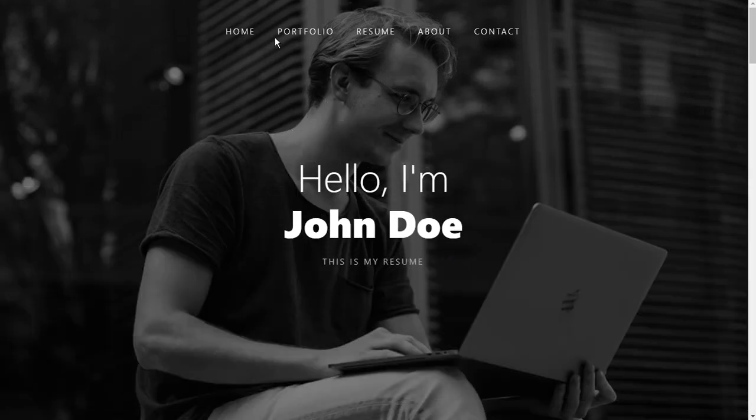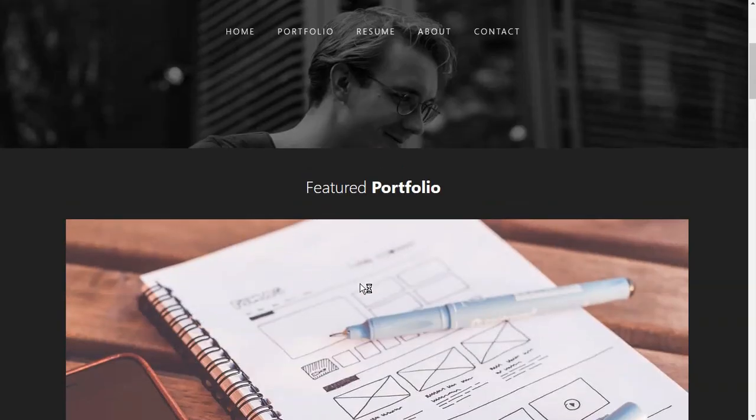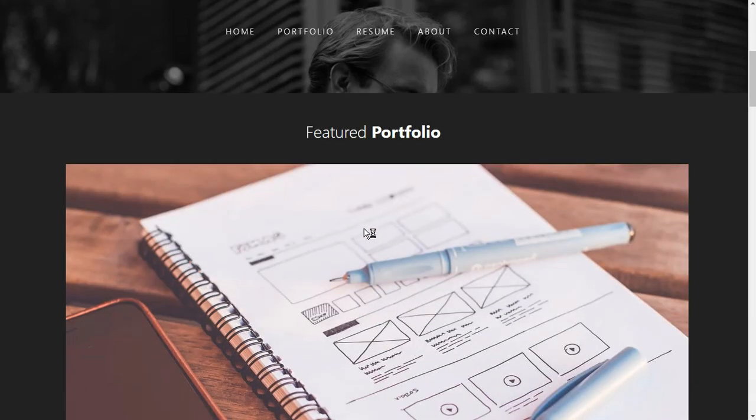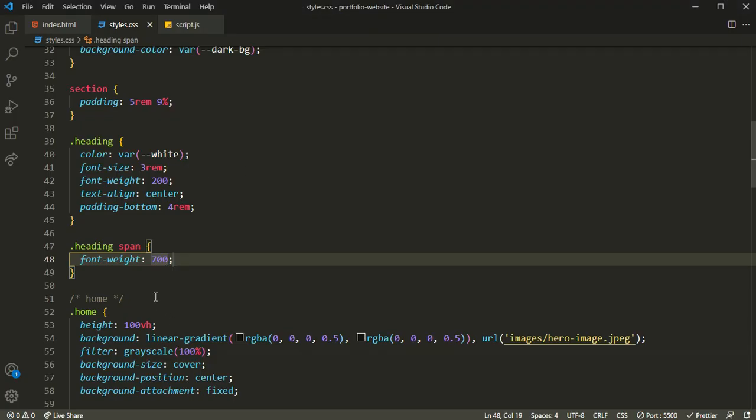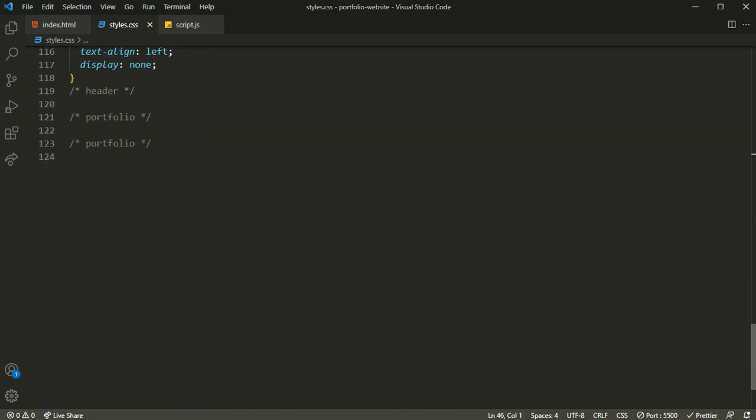As you might have already observed, this header, if I scroll down, nothing actually happens. Don't worry, we'll fix that once we are done with our portfolio section. Alright, let's continue with our portfolio. We are done with our utility class. Let's head over to our portfolio here.